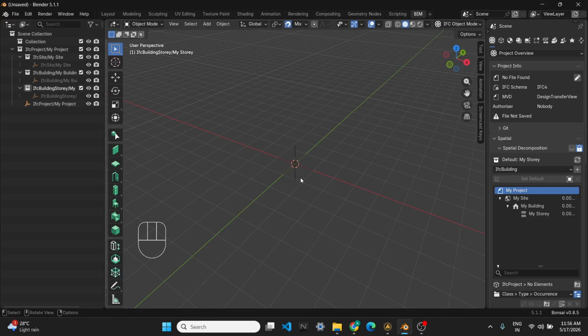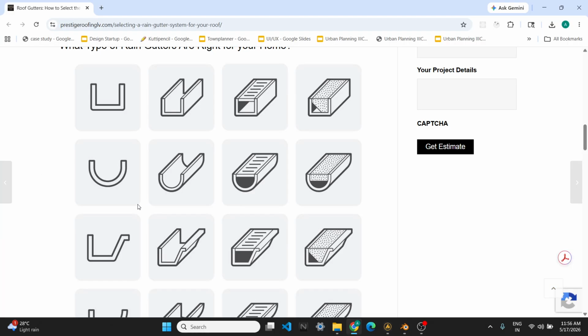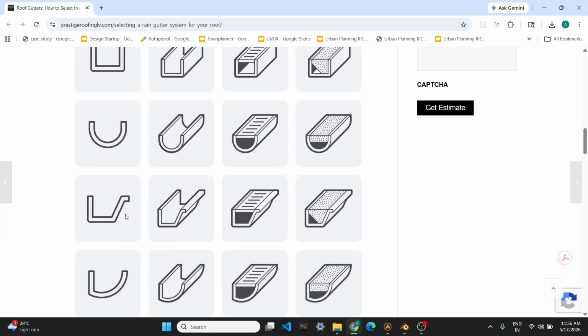Hi, today in Bonsai, let's try to create a profile section suite like this. You can use this in models like for roof gutters, structural members, etc. And let's model this complex shape here.